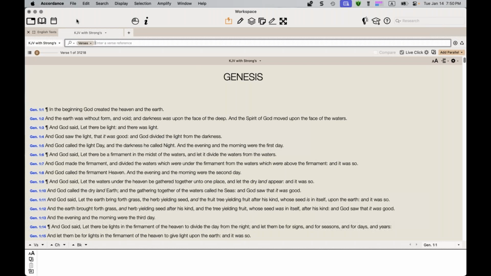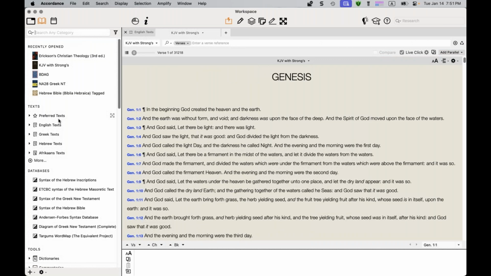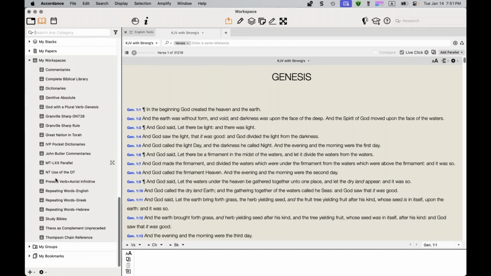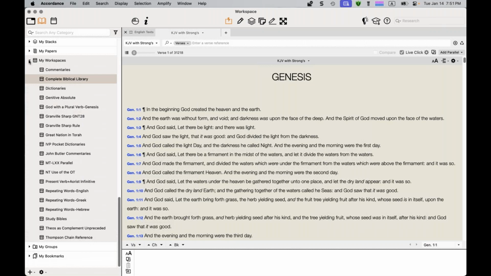Also, the one thing I do want to show is how to save a workspace in Accordance, and we'll get into my stuff later. But if you have everything organized on your screen a certain way, you can go up to the File menu and select Save or Save As, give it a name, and that's going to save this as a workspace that you can bring up later in the software. Here, for example, I have some various workspaces that I created. For example, that workspace of my Complete Biblical Library modules all arranged on the screen the way I want it. So we do have that capability in Accordance.